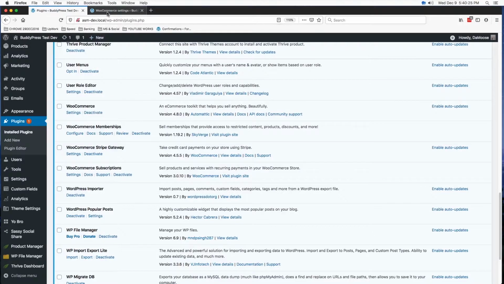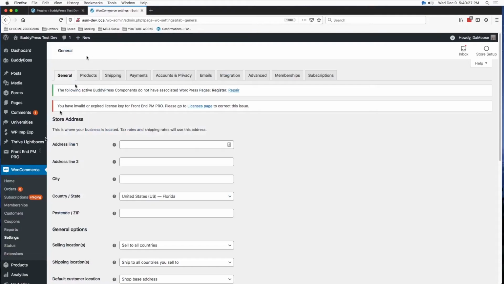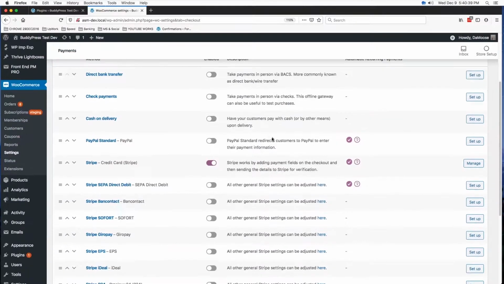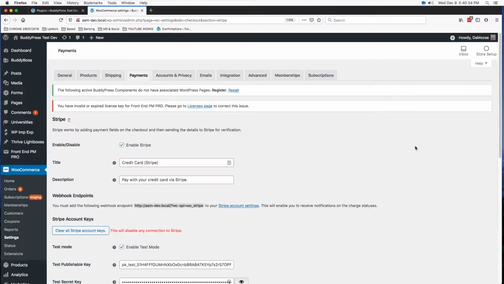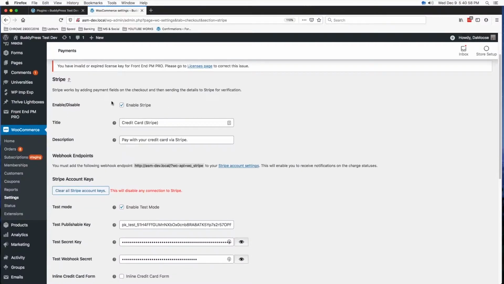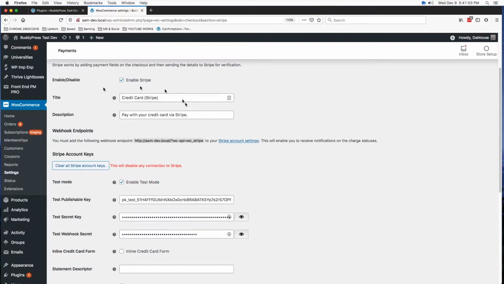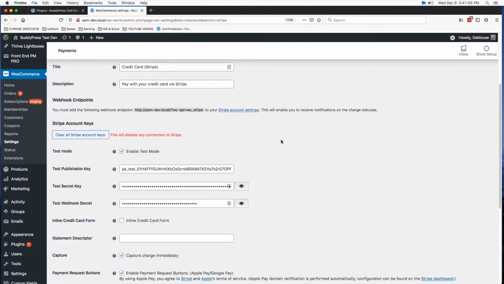And now let's go to WooCommerce and then settings. Once we are here, then let's go to payments. And from this list, we had to enable this Stripe credit card and we hit manage. Okay, so once we get here, first thing we do, we enable Stripe payment. We don't touch these, that's fine.